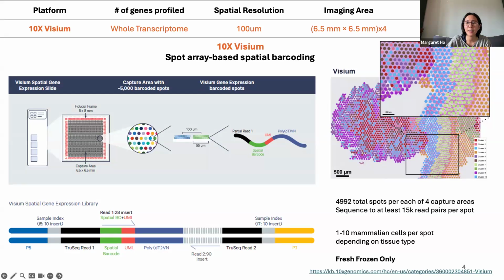The sequencing library that ends up being built from all of this is sequenced with paired-end reads. So there's one read coming from one end that will capture that spatial barcode, and the opposite read will capture a portion of the inserted transcript. These spots are around 55 microns in diameter and around 100 microns apart. So we expect each of these spots with a mammalian tissue to capture a mixture of between 1 to 10 cells. And 10x Genomics has recommended sequencing these experiments to at least a depth of around 15,000 reads per spot.